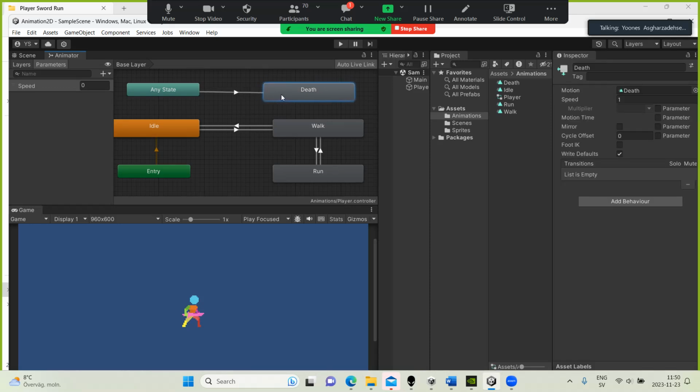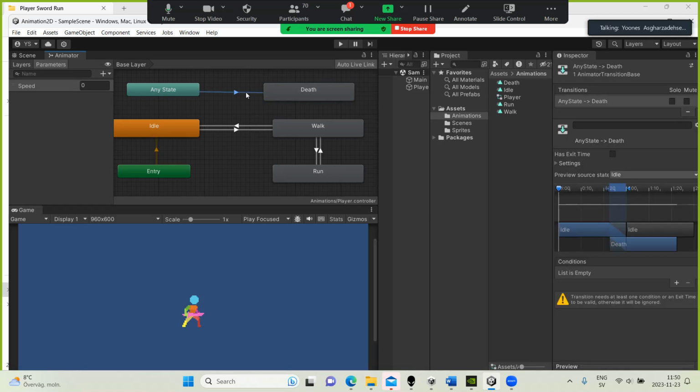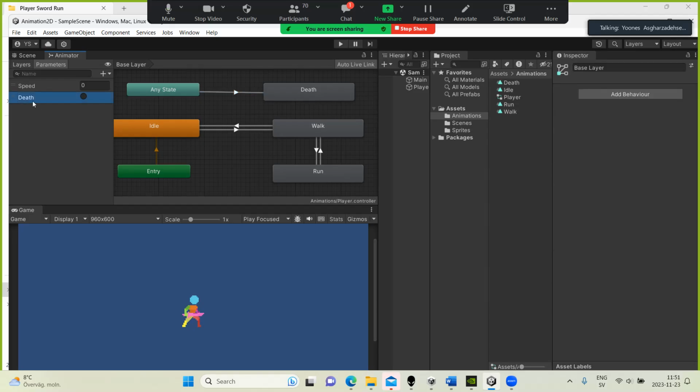And for this transition, I can add another parameter. Here, I can add a trigger parameter. A trigger just says that this happened. It doesn't have any specific value. So I just add a trigger and I name it this. It can be different from the name of this animation, it doesn't matter. I just put it the same.